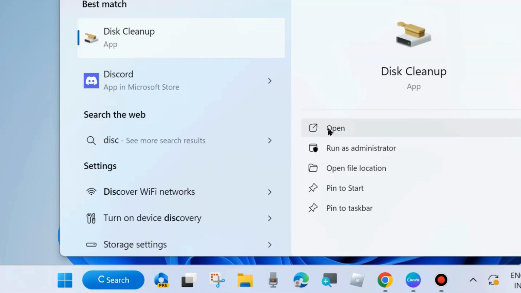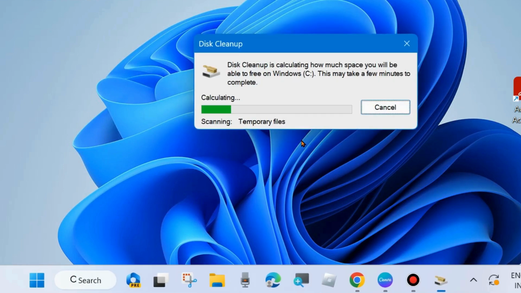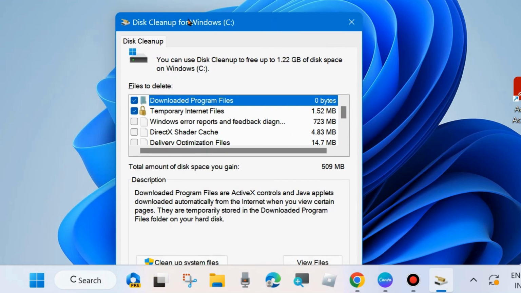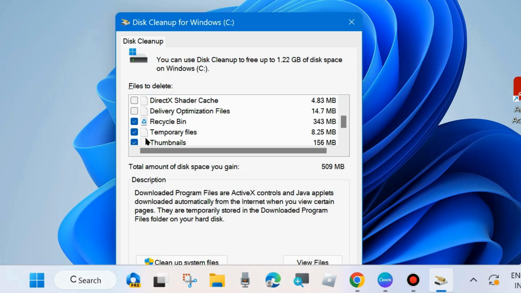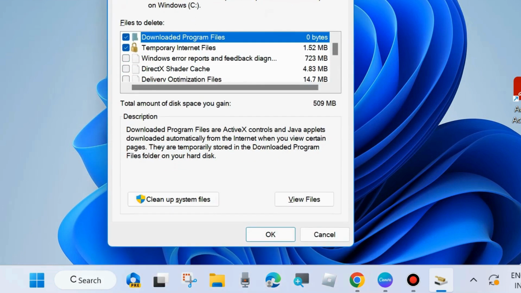and type disk cleanup and open Disk Cleanup in your system. Select the drive you want to clean up, basically C drive where your program files exist, and click on OK, and the cleanup wizard for C drive opens. Here make the check against all the jobs and recycle bin, temporary files, thumbnails, downloaded caches, temporary internet files. Make the check against all these options and click on OK.